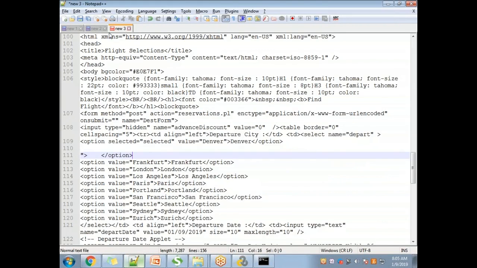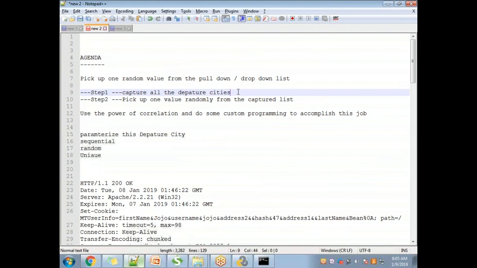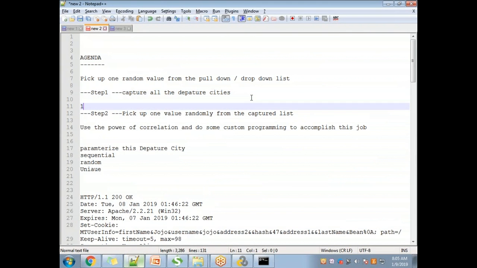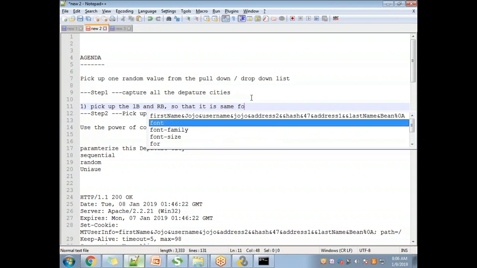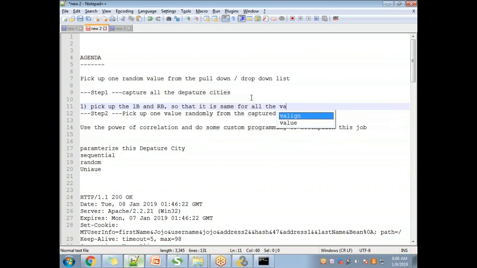For capturing all the values, step 1, capturing all the departure cities: what is the first thing you have to do? Pick up the left boundary and right boundary so that it is common, or the same, for all the values. In this case, it is departure cities.